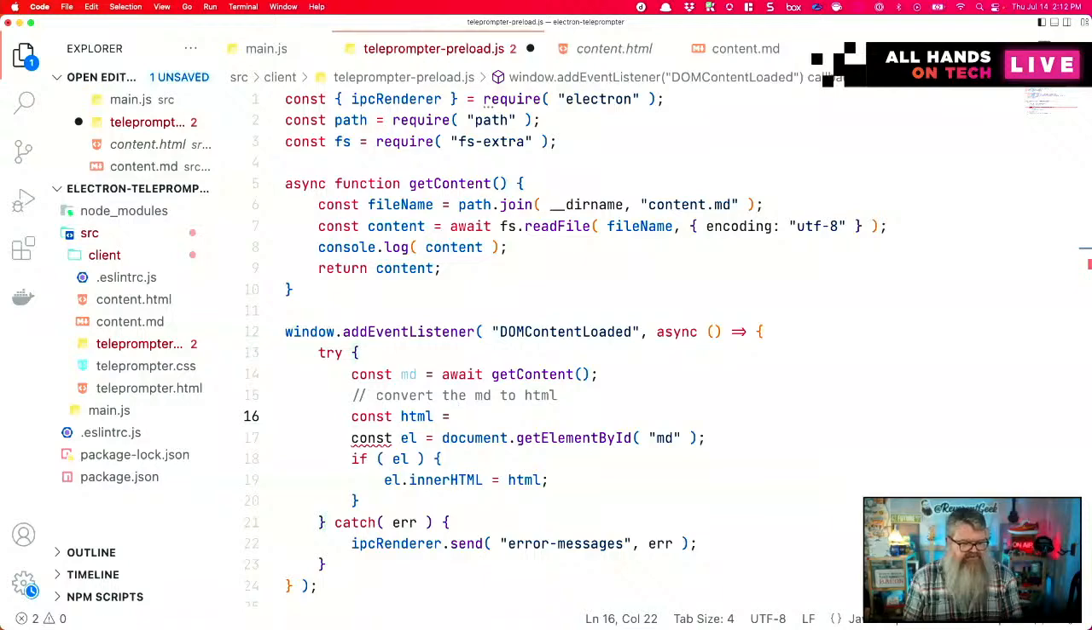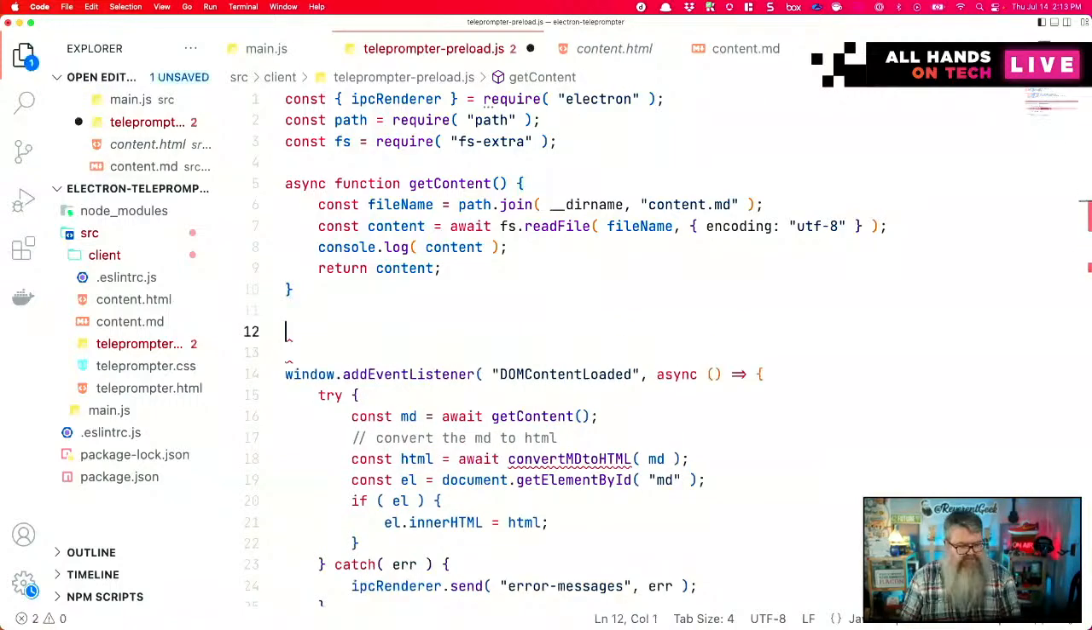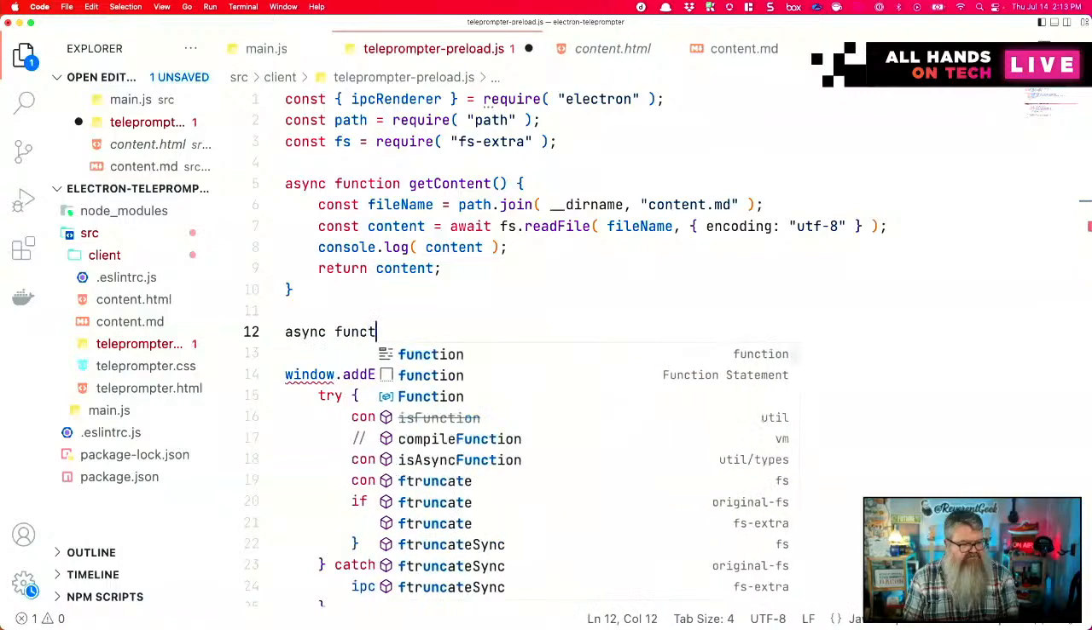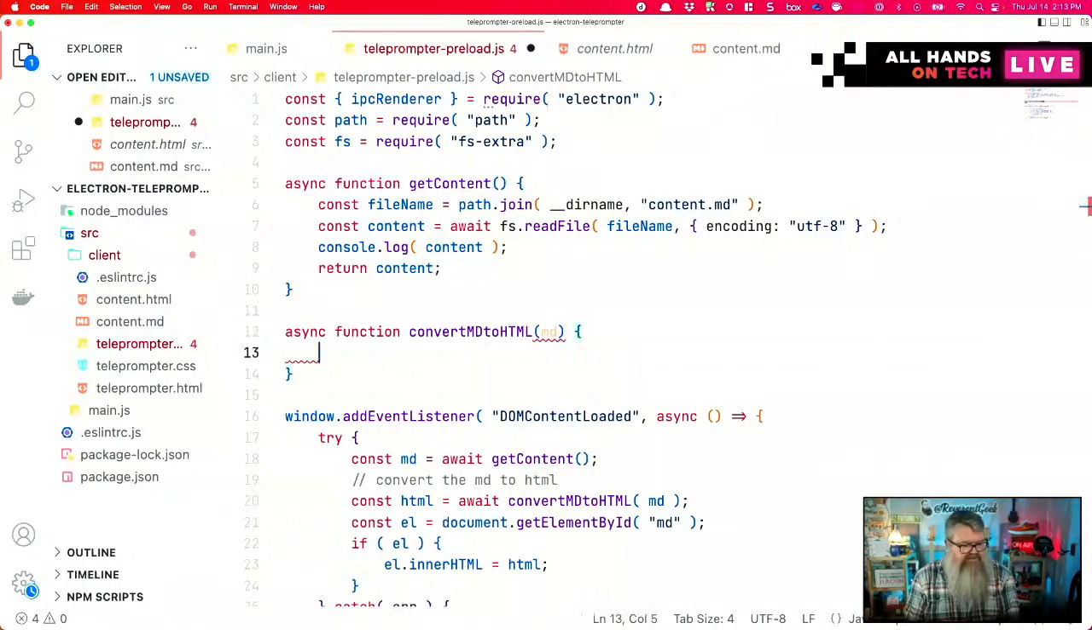So HTML equals, I don't know yet if it's an async function or not, but we'll say await convertMarkdownToHTML and pass in the contents of the Markdown file. So we'll create a new blank function here with that name that takes in the Markdown content, and return something.